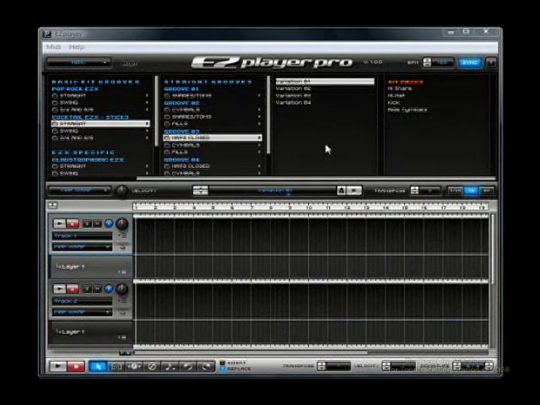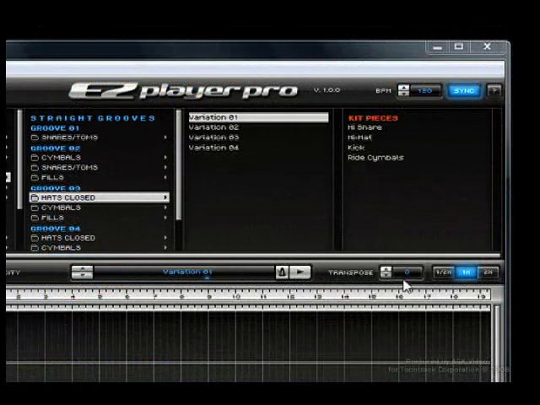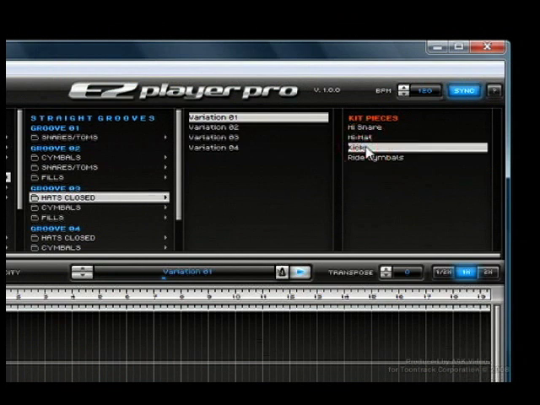Some of the other features found in the browser section include these two playback parameters. You can transpose the MIDI files you're auditioning. This is great if the rhythm is right, but you want to check out other sounds on the kit.